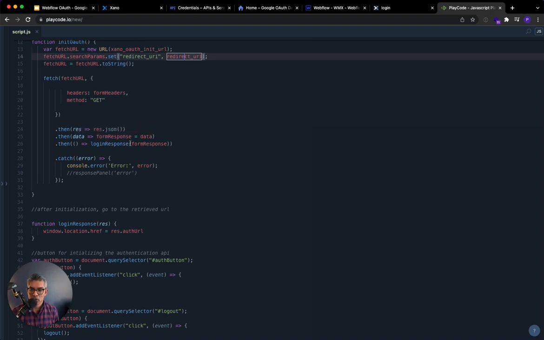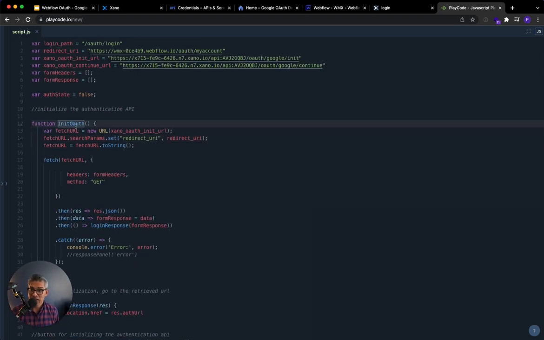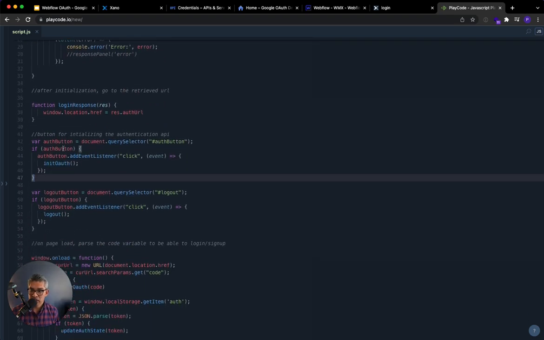So this is the important part, RES, because if everything happens correctly, it's stored in that variable, and you'll see us mention it, access it a couple times. So how do you actually initialize this init OAuth function? Well, you do a button, right? This button is called auth button on the page.